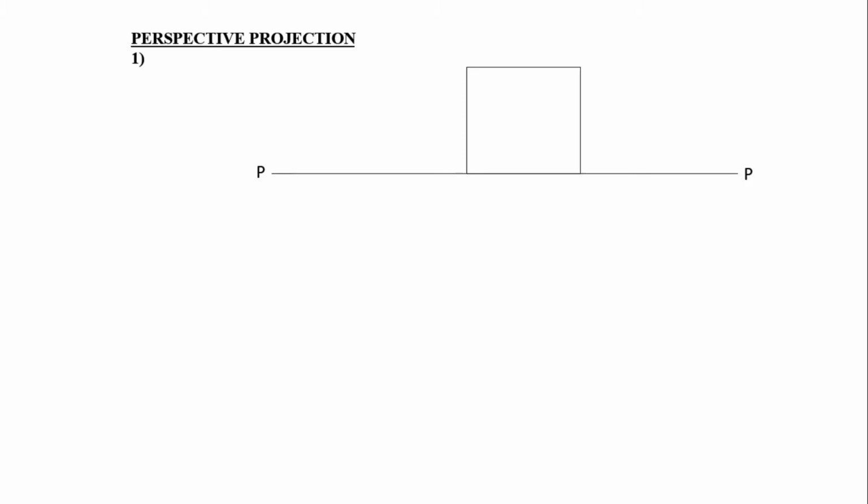Actually what we are currently drawing is the top view of the entire arrangement: the object, the picture plane, the horizon line, the station point, and so on. So the picture plane is drawn, then the top view of the object is drawn. The top view of the object is named ABCD. It is of 30 mm side.